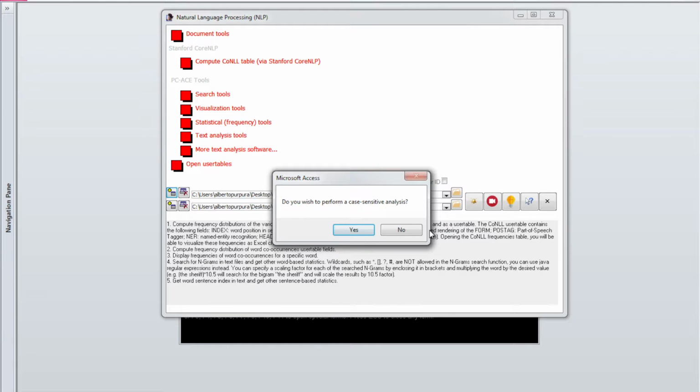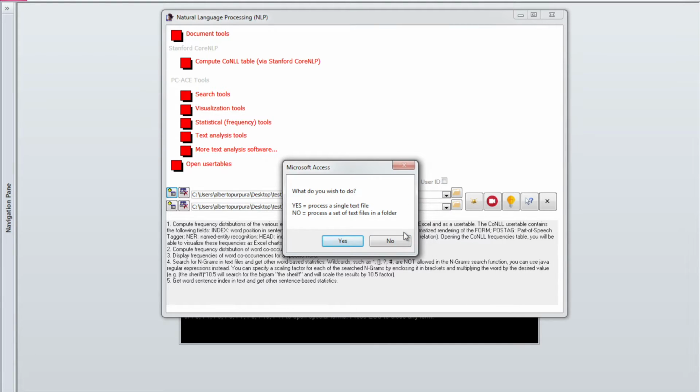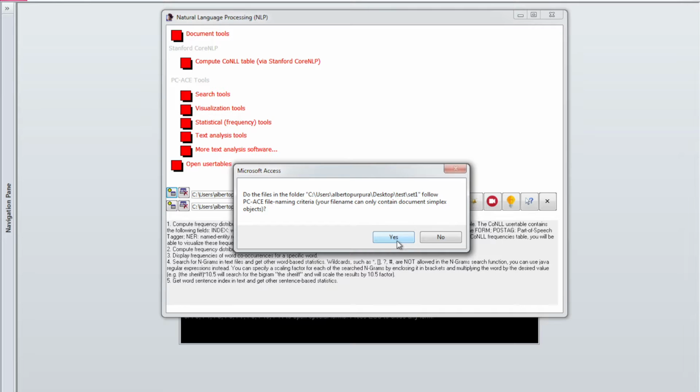And you can also choose if the analysis will be case sensitive or not. If you choose yes, then the engrams that you type will be considered as they were written. Otherwise, PCAs will convert them to lowercase and will do the same to the text to be analyzed. We can choose no for this example. You can choose to process a single text file or a set of text files in a folder. We will choose to process a set of text files, and those files will follow PCA's file naming criteria and contain a date value.